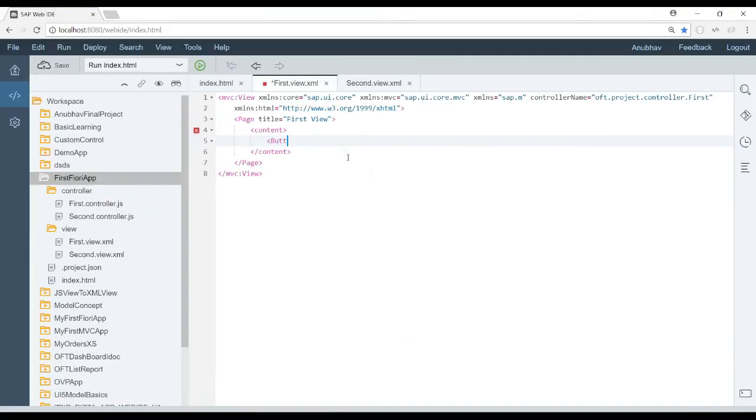So let's go ahead and put a button control inside each of the views. So I'm going to add a button over here and put the text property. And this is my first view, so I say go to next. I'm just typing here go to next, and I'm going to use the press event and I can say onNext. That's my press event for the view.